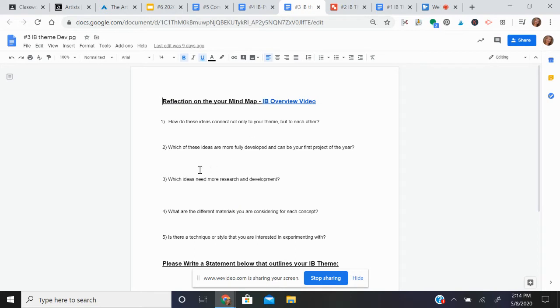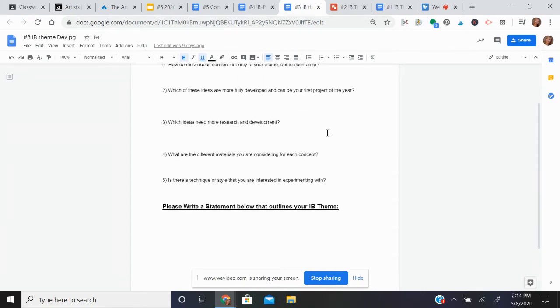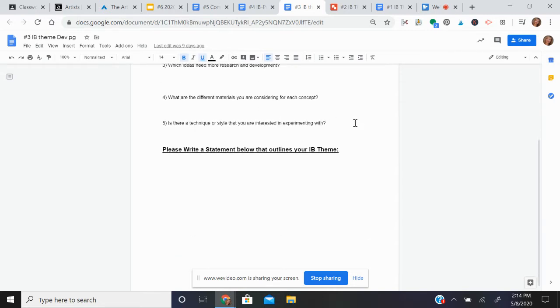Number 2, which of these ideas are more fully developed and can be your first project of the year? Number 3, which ideas need more research and development? What are the different materials you are considering for each concept? Some projects may work out better depending upon the media or the materials that you use to create it. And number 5, is there a technique or style that you are interested in experimenting with? So this could be a photo technique, a painting technique, any kind of technique.